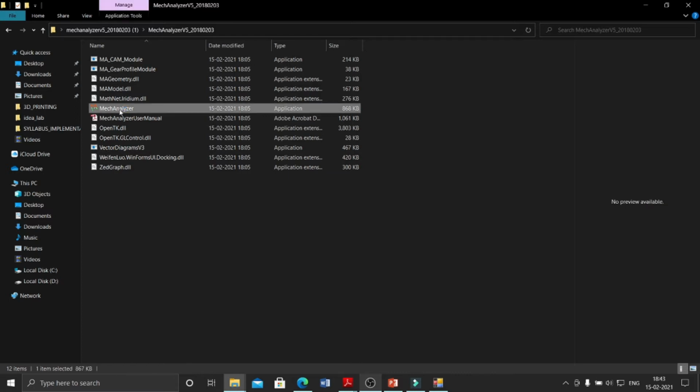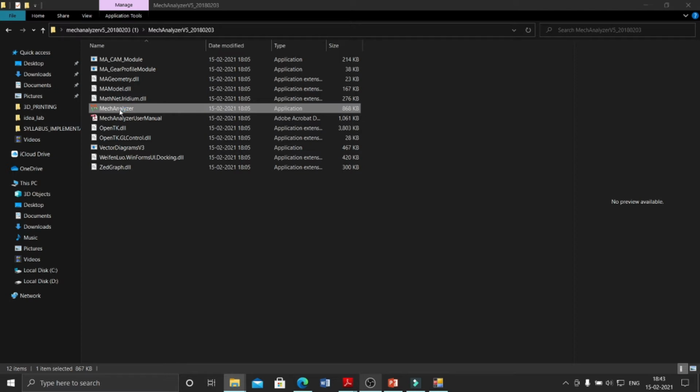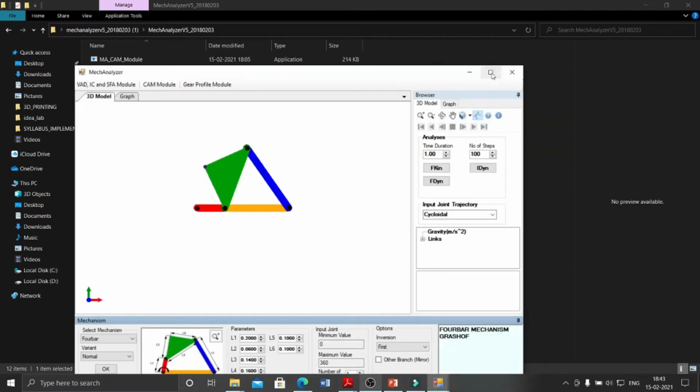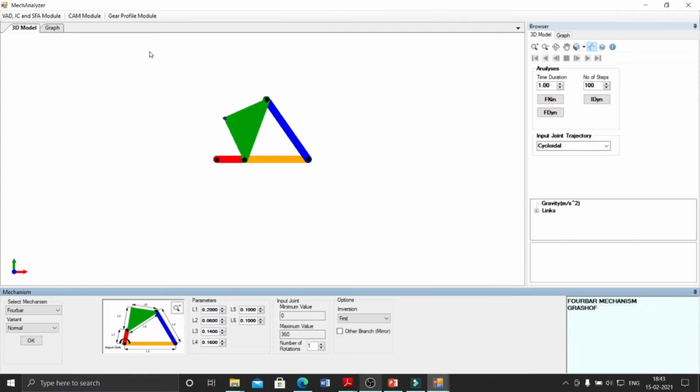Now just double click on this Mech Analyzer. Again you will find the same window that I explained in the last video. You will find VAD, meaning velocity and acceleration analysis, IC, meaning the instantaneous center of rotation method, and SFA, meaning the force analysis. This is for the cam profile and this is for the gear profile module. Now we are interested in the kinematic analysis using the relative velocity and acceleration method. For that you just need to click on this VAD IC SFA module.